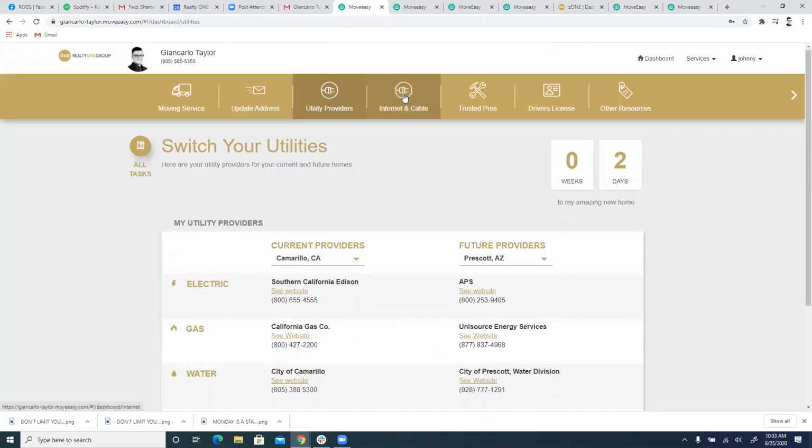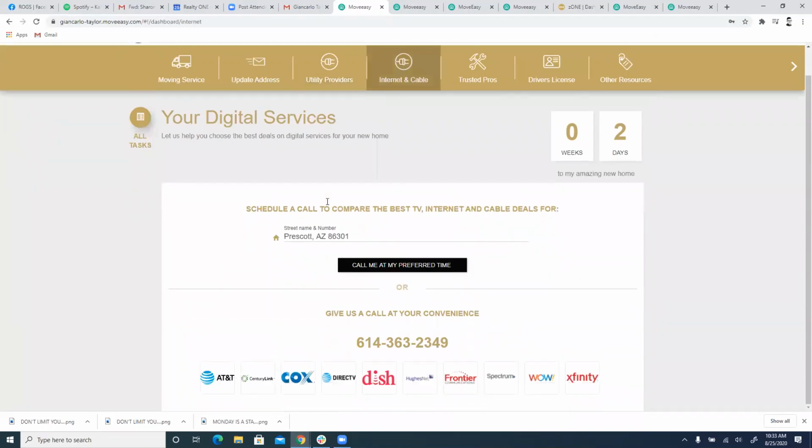It's right there. Internet and cable, same thing. It's going to show you your providers. It's going to go ahead and schedule a time for you and get that arranged, or you can go ahead and look at the providers here at the bottom and do it yourself at your convenience.